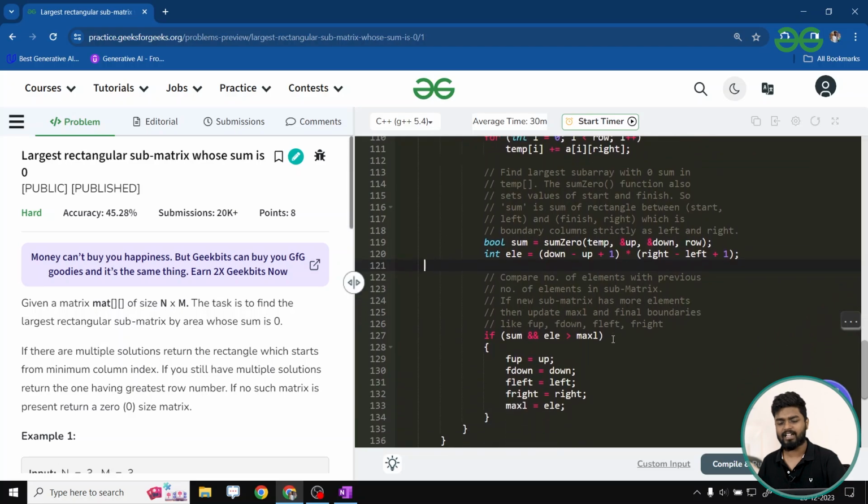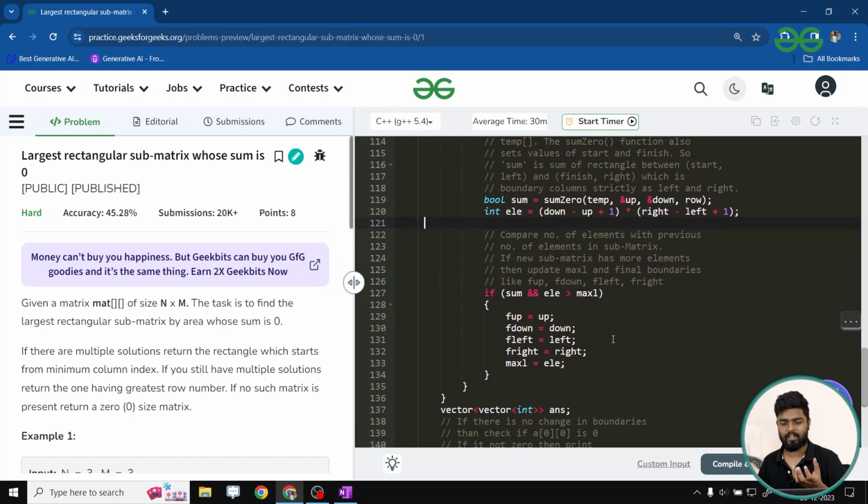Okay, now after that, if I get the variable as true, so if I'm getting a zero sum submatrix and the number of elements in that submatrix is greater than the number of elements that I've seen in any submatrix so far, then I will update my final upper row, final down row, and then I'll update my leftmost column and the rightmost column and the maximum number of elements as well.